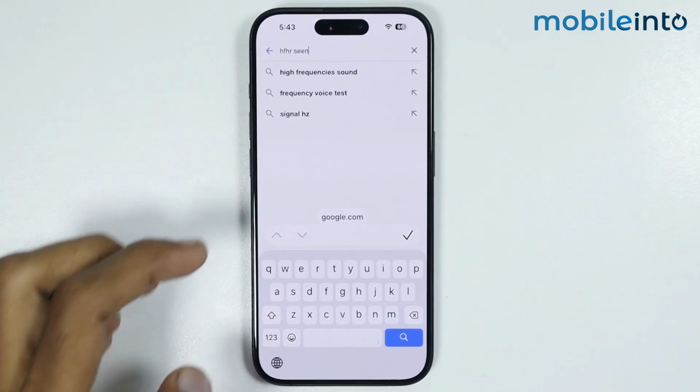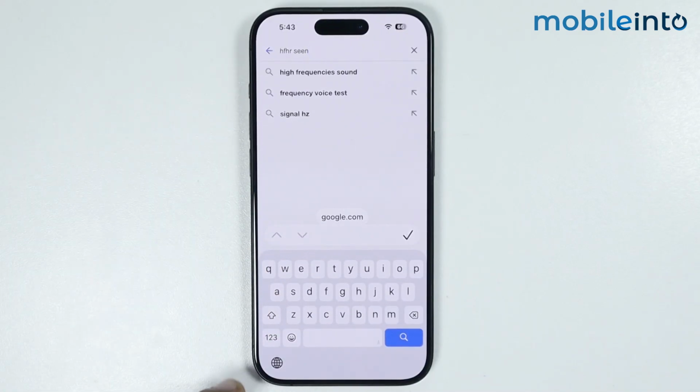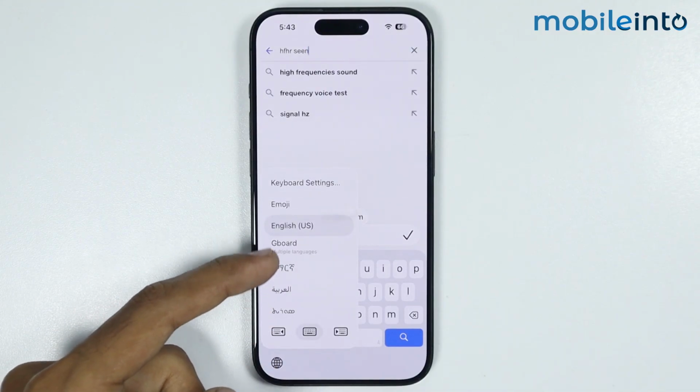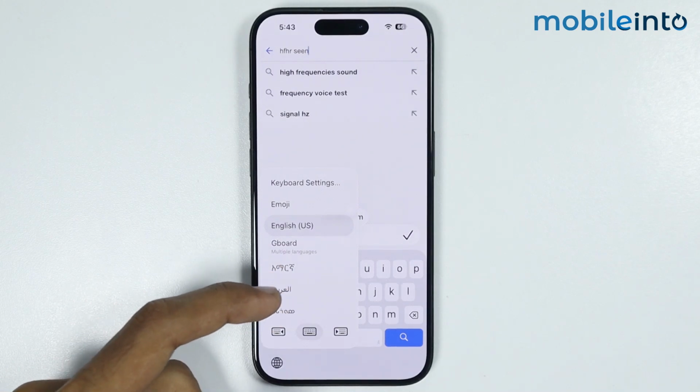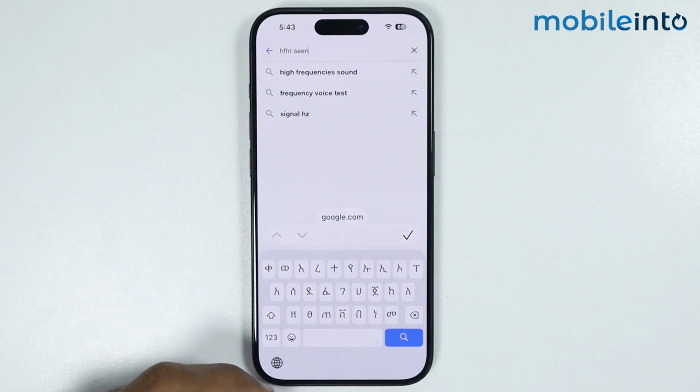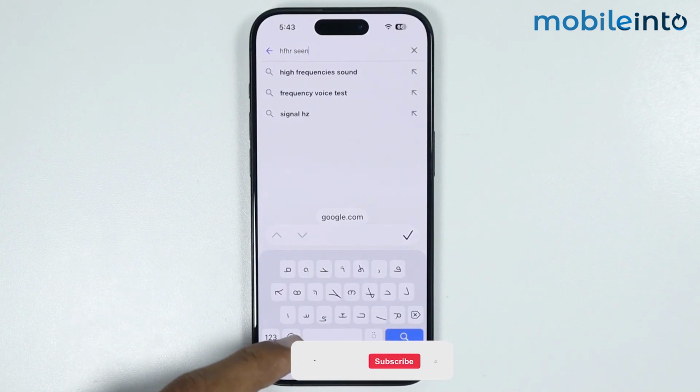your iPhone. Now, at the bottom of your keyboard, you will find the globe icon. Now, if you tap and hold on this globe icon, you will find all the languages which you have installed on your keyboard. Now you can change the language from here. Just like that.